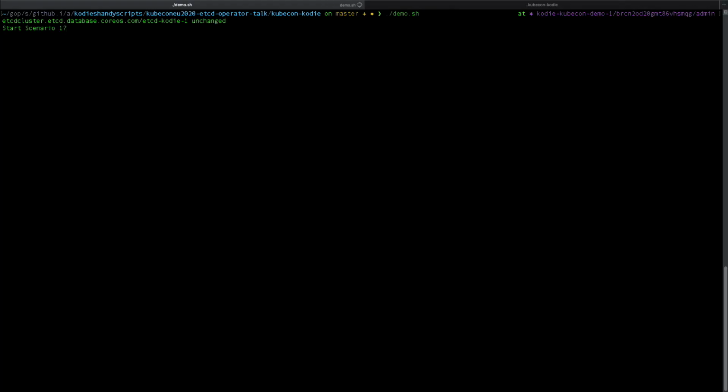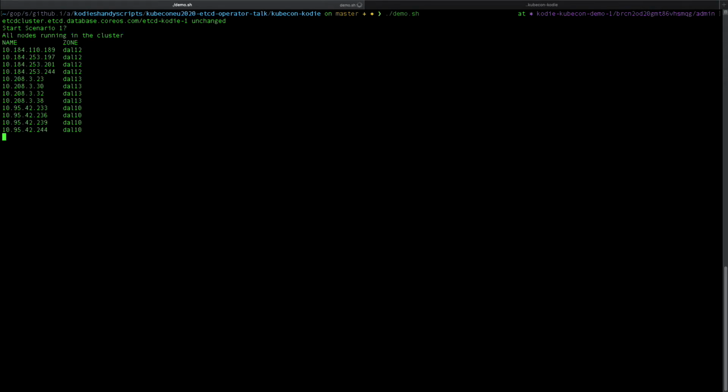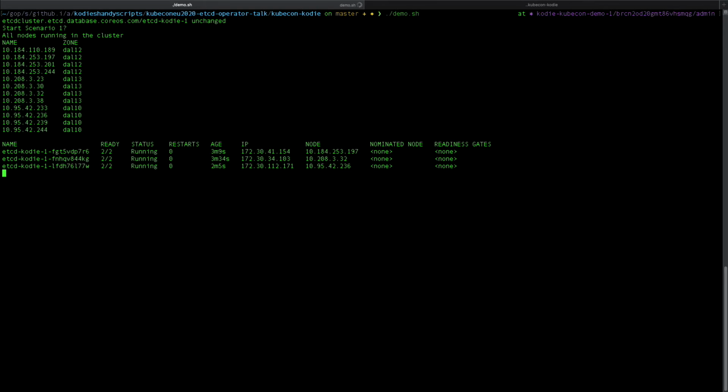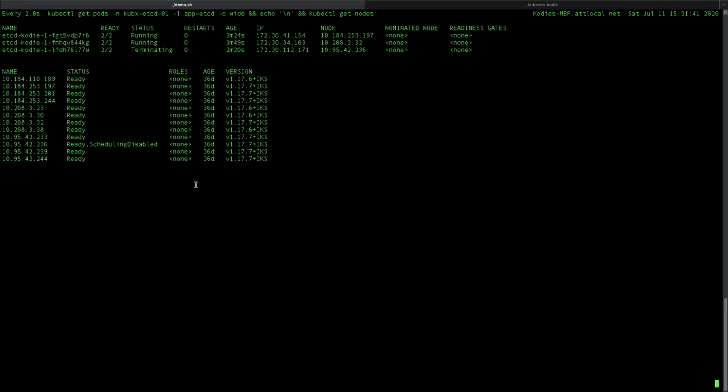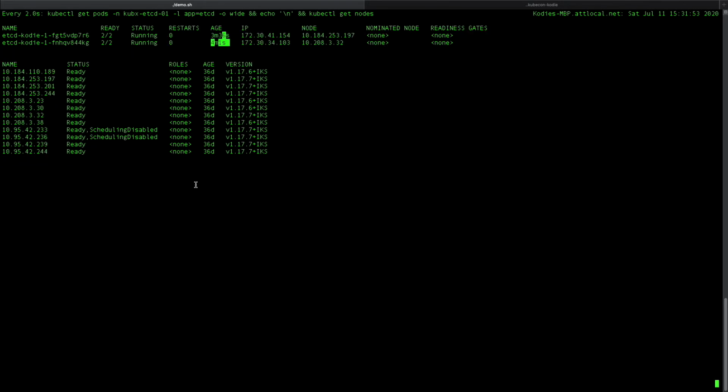Now let us do the same scenario interacting directly with a Kubernetes cluster. As you can see here, I have the same setup with 4 nodes in DAL 12, 4 in DAL 13, and 4 in DAL 10. Additionally, you can see the etcd pods are scheduled to a node in each zone. Now we're going to simulate a zone failure in DAL 10 on these 2 nodes. With the watch on the etcd pods, you will see that the etcd pod starts to go into a terminating state, and then eventually the etcd operator spins back up a new healthy pod in DAL 10.